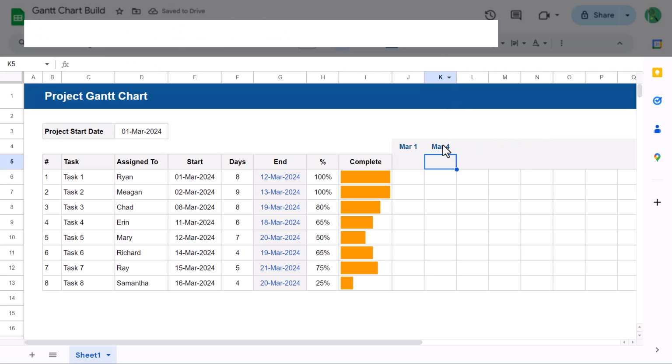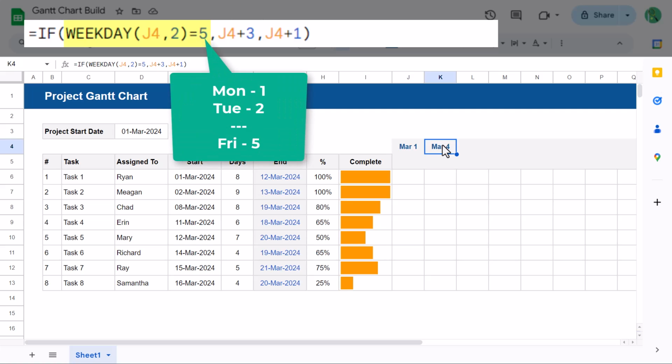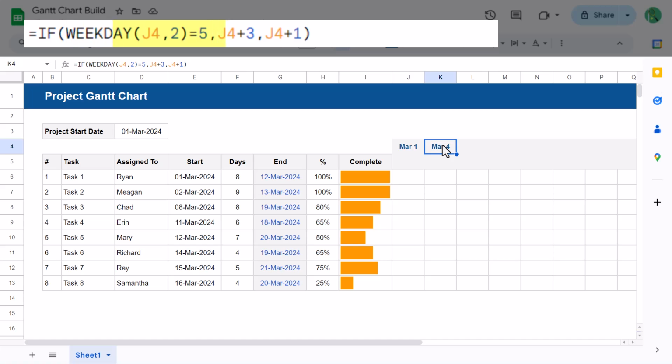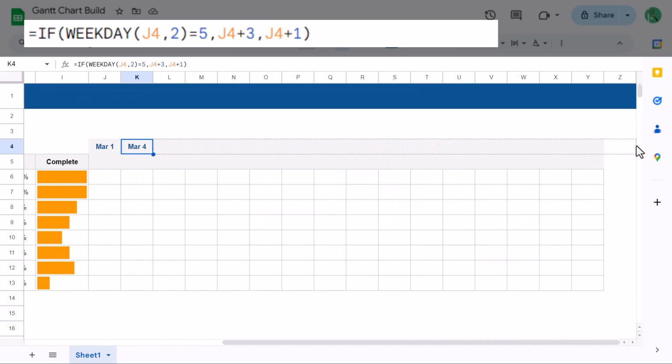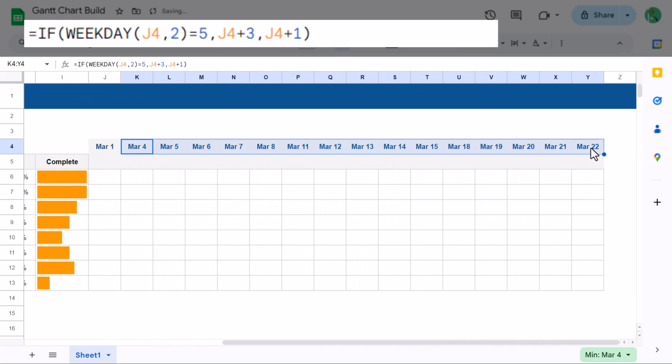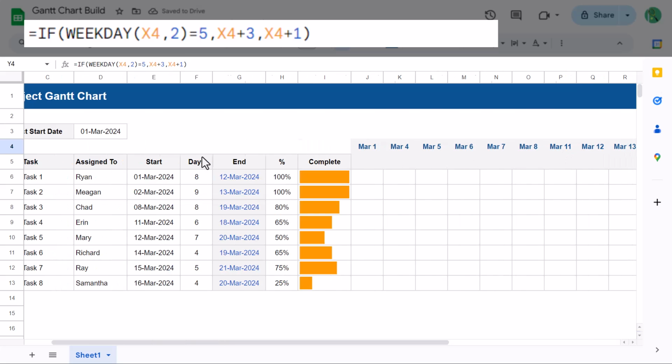Now, what is this formula doing? Well, all it's doing is looking to see if the weekday in cell J4 is a Friday. If it is, then the formula adds 3 to make the next day a Monday. And if not, it simply increments that date by 1. This way, you always have Monday through Friday and no weekends. And to finish the dates, just use the fill handle to expand this formula to cell Y4. Awesome. One more formula to go.